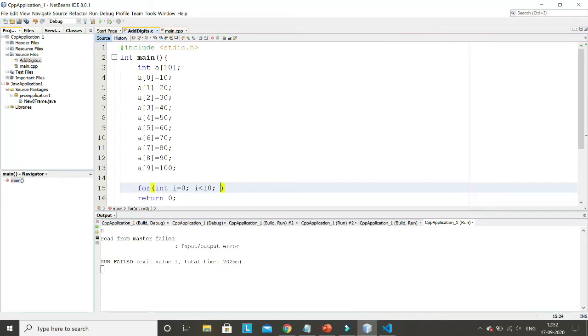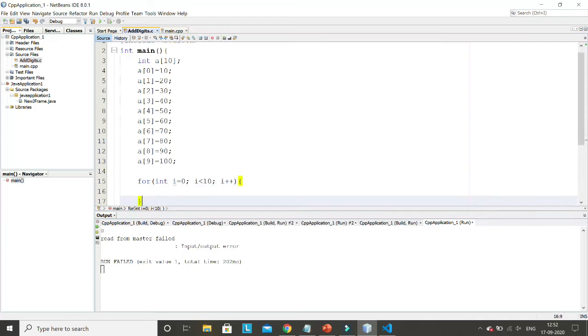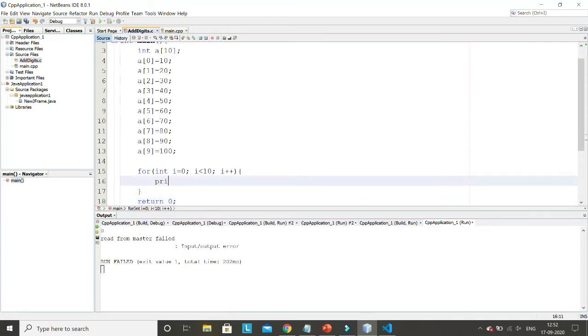I less than 10 means it will start from 0 and continue till I is 9. The moment I is 10, it will come out of this loop. I plus plus, and inside the for loop I'll write printf "%d", and I'll give some gap after this. Then write A, instead of 0 or anything, just write I. And then maybe here I'll write printf with one new line.